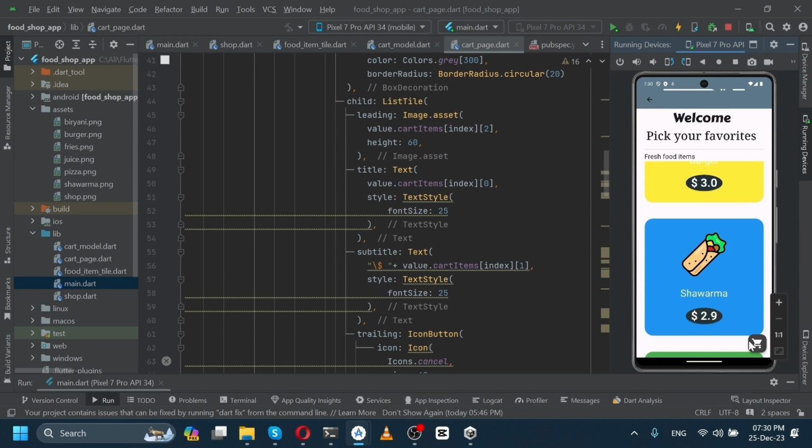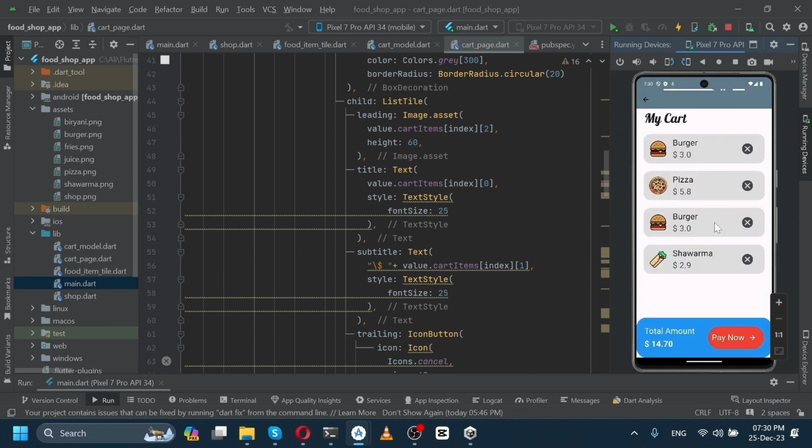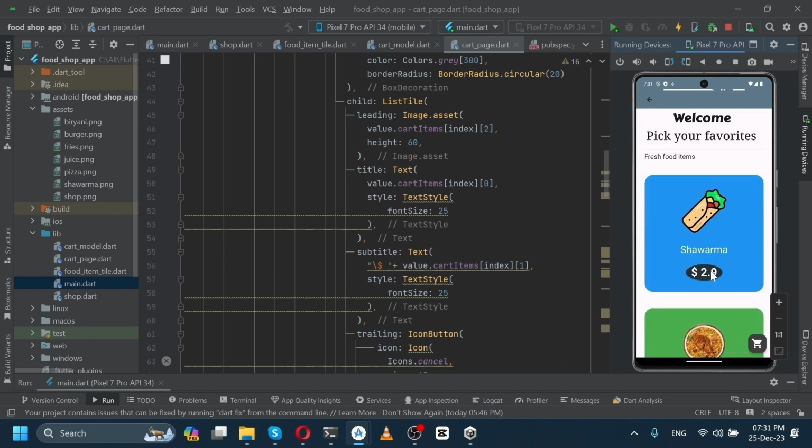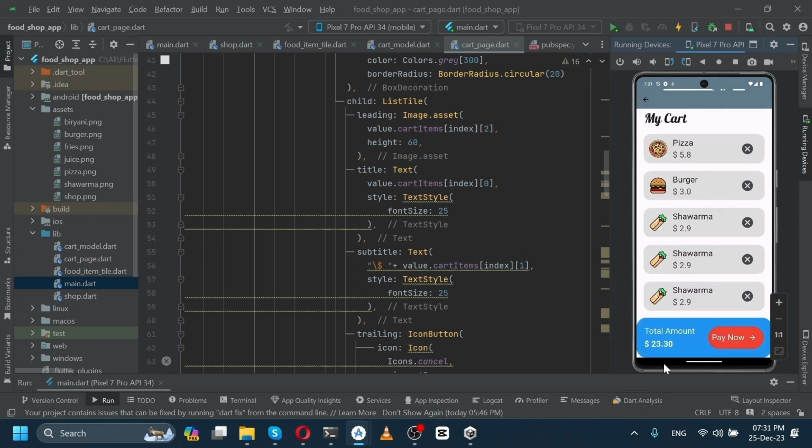Select the items by clicking on price and it will be added to cart. You can see the total amount and you can also remove the item from cart. If you want to select an item more than once, click on the price as many times as you need. And all this will be added to cart. See the total amount and pay now.